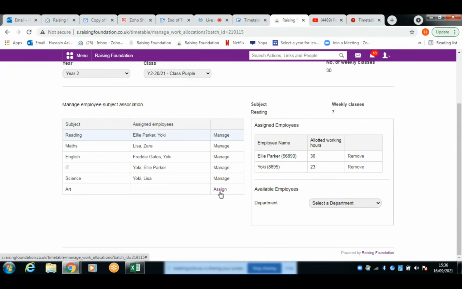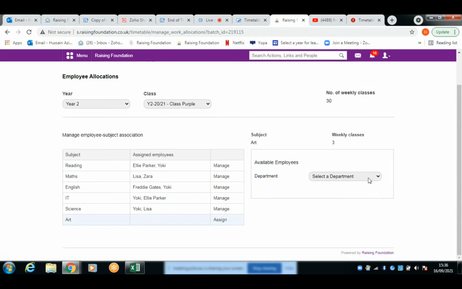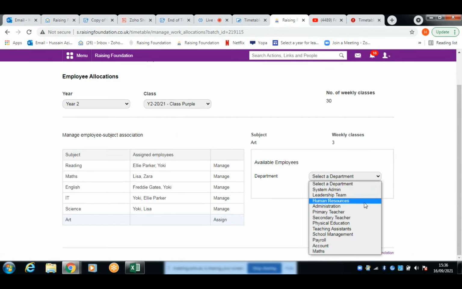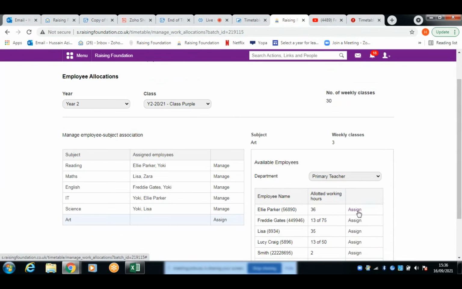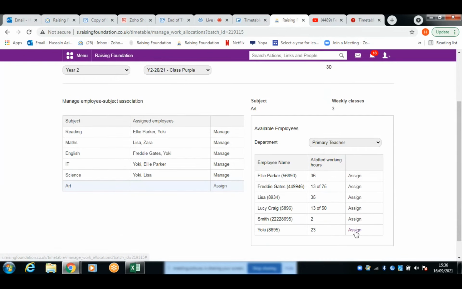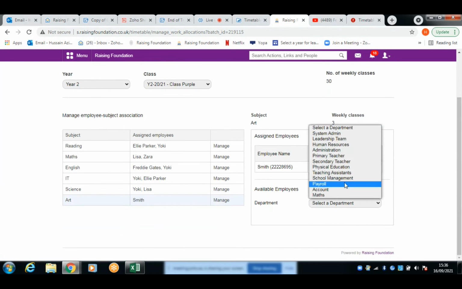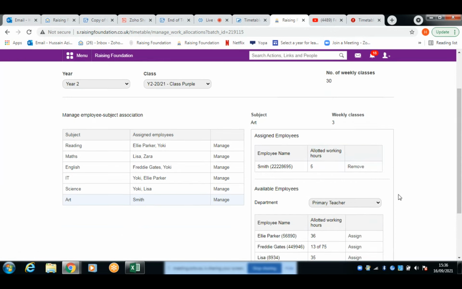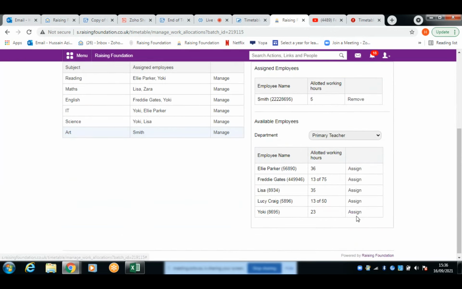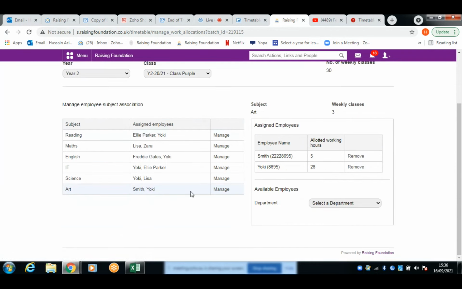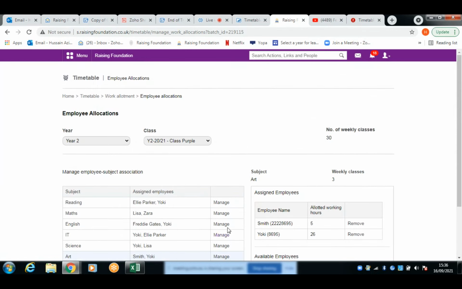We can also do this for art. So we assign a teacher for art. We go to primary teacher, and then assign, say, Smith. And here you see Smith has been added to art, and then we can assign another teacher. Let's add Yoki again. And there you go, Smith and Yoki have been assigned. And now the teachers have been assigned. We can go to create a timetable.